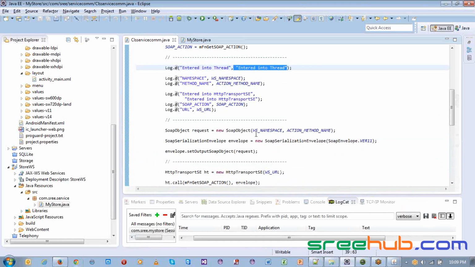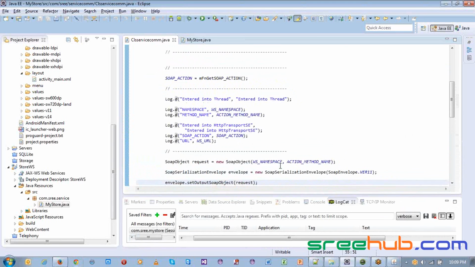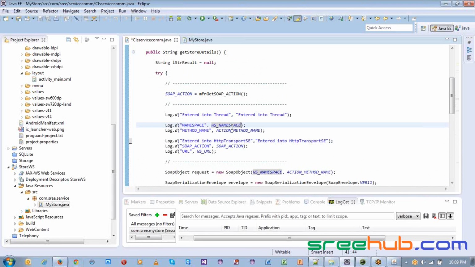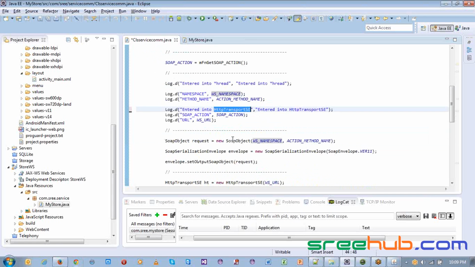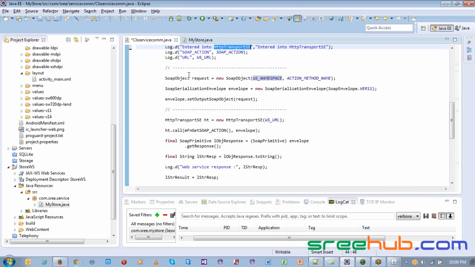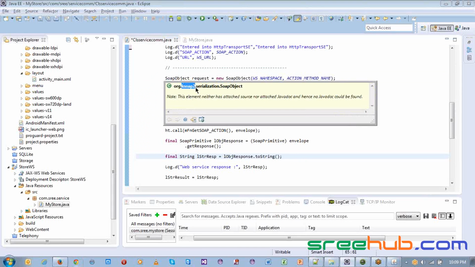Now you can see that here initially what I've done is, before entering into any SOAP protocol access, I've given everything. So what is the namespace we are using, what is the method name, and what is the SOAP action, what is the URL. I've entered everything, and then I just said entered into transport SC, which is building of a transport protocol. Now here these steps are standard for accessing any web service using SOAP protocol. Now the first method is a SOAP object. Now you can see that each and every network object is your KSOAP2 object.